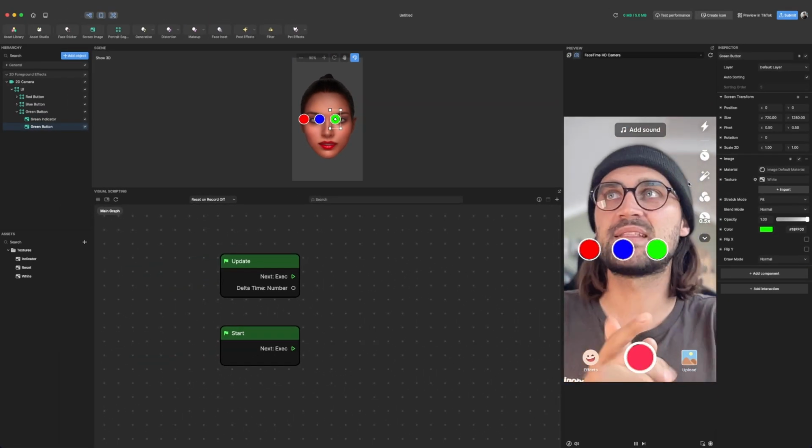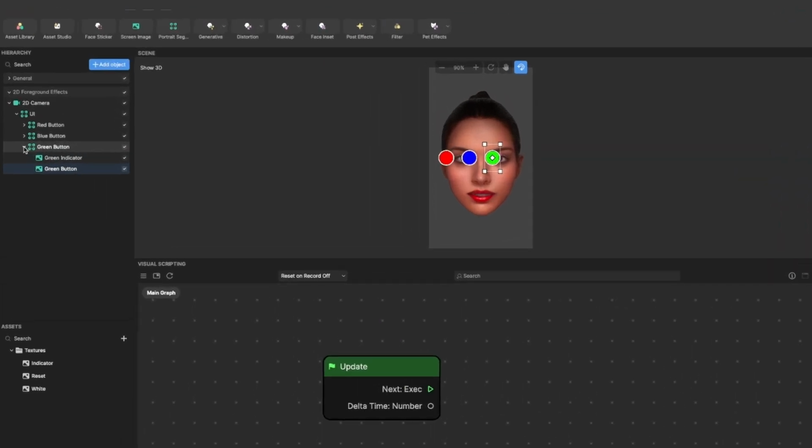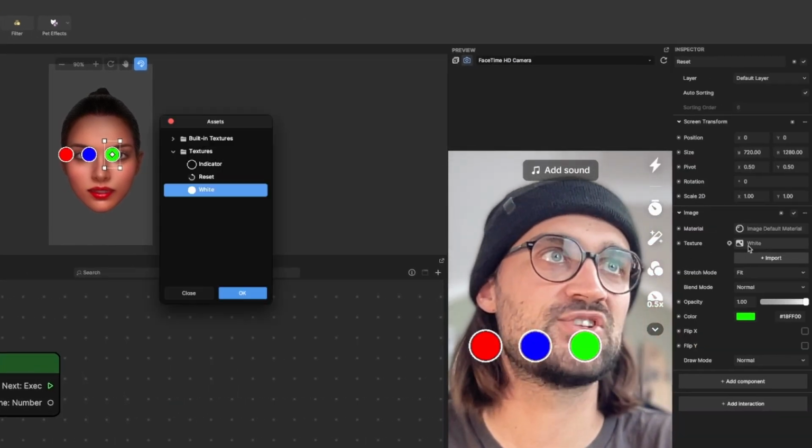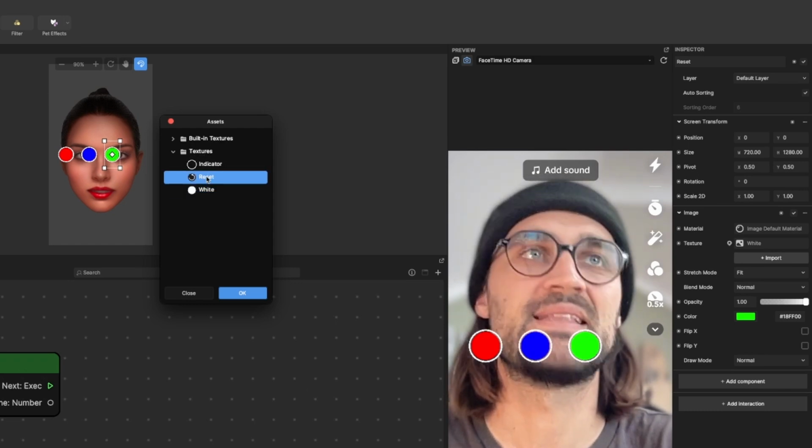So now one button is missing. This will be the reset button. For this we can also just duplicate one of our screen objects here. Duplicate, and here I will rename this to reset button. Then I just delete the indicator, because the reset button doesn't need an indicator. And then I will rename this to reset. So now we select the reset image here, go to the right hand side, and now we have to select for the texture the reset texture.